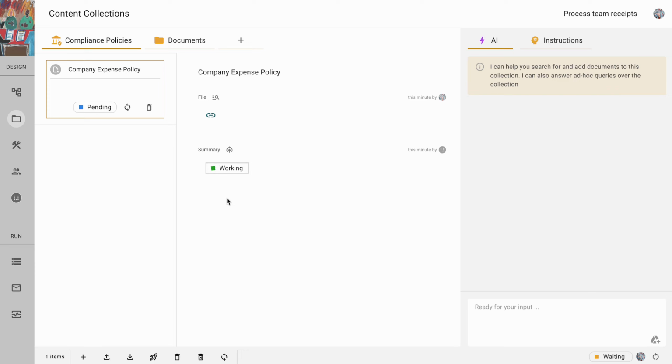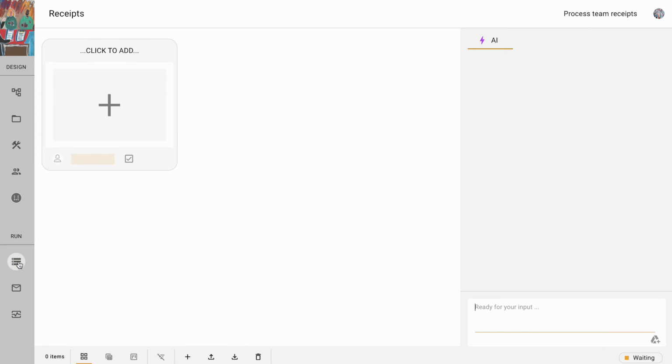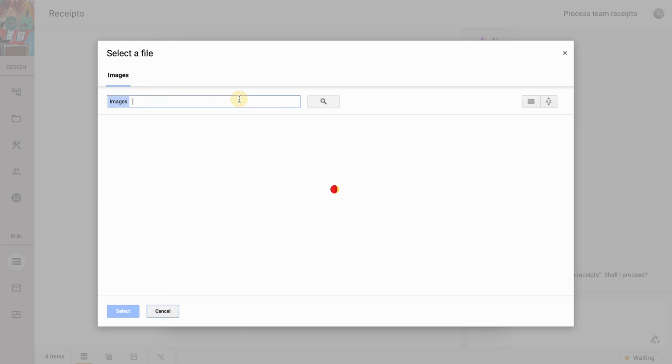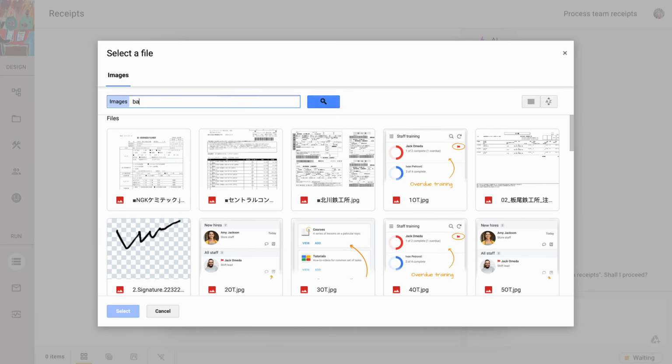I'm also able to create other collections and give my AI access to different types of documents. Perhaps I have a collection for communication templates that I want to use in drafting these emails to the employees. But for now, since my document is ready, we'll step into our running environment and begin using the Thunk. Let's pick the same file we picked last time.